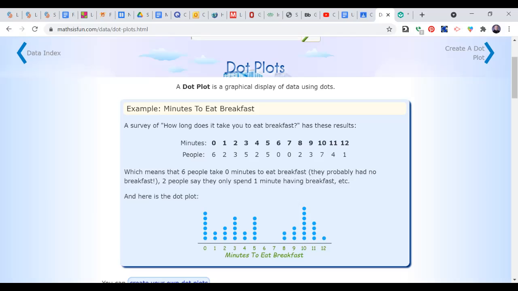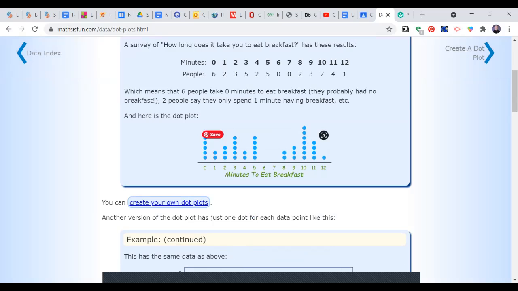And a dot plot can take data, such as in this case, how long it takes people to eat breakfast, and turn it into a graphic like this here. So 6 people took 0 minutes to eat breakfast. Must mean they don't eat it. Or it's osmosis. I don't know. 2 people took 1 minute. 3 people took 2 minutes. So you see how it's coming here. You get over here, 7 people took 10 minutes. It's a graphic representation of these numbers. So now we can look and say, okay, it seems like a lot of people take 10 or 11 minutes to eat.